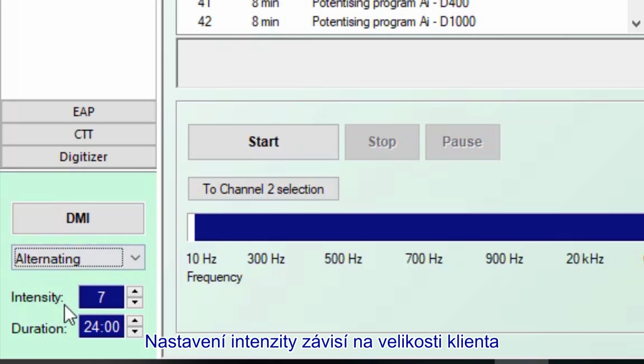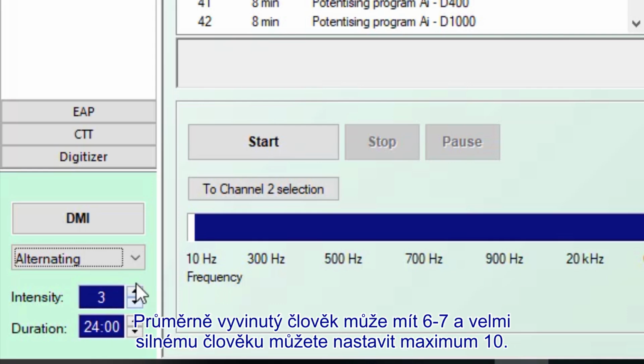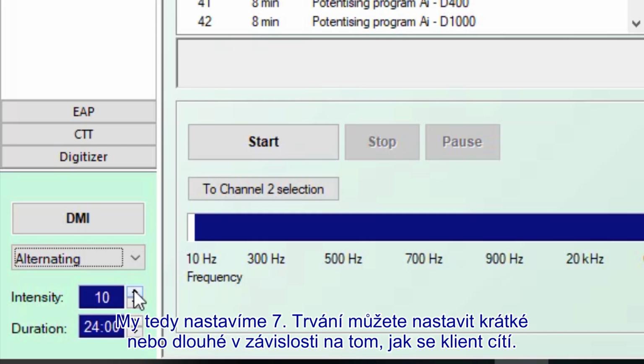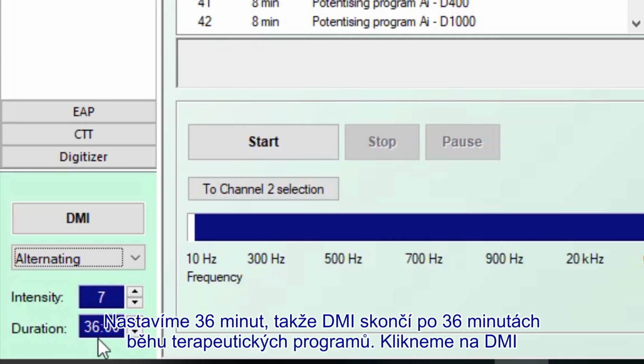The intensity is really the patient's size. So a small child might be 1 or 2. You can change with these arrows. An average build person might be 6 or 7, and a very large person will be 10. That's as far as it goes. So we'll stick with 7. Duration, you can run it for just a short time or a long time, depending on how the patient feels. But because these are very useful and we don't really have any side effects with the DMI, we run for 36 minutes. So this will just stop 36 minutes into this therapy session.